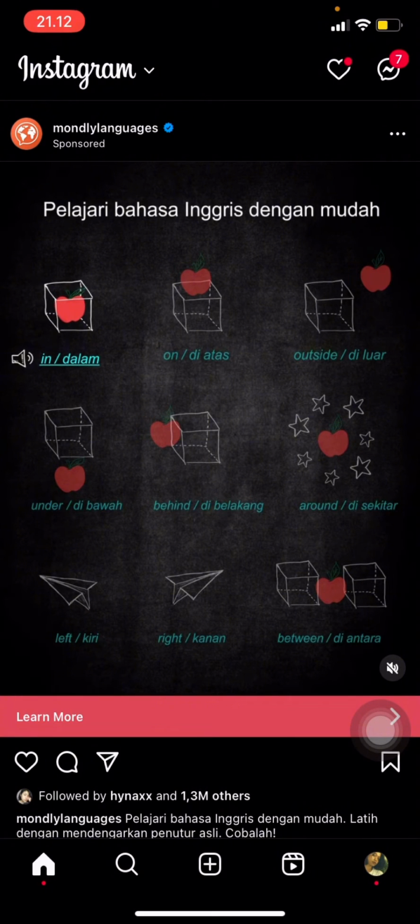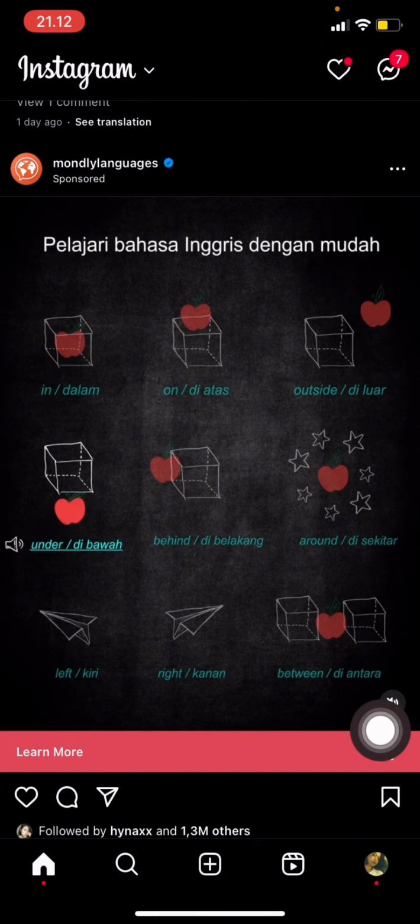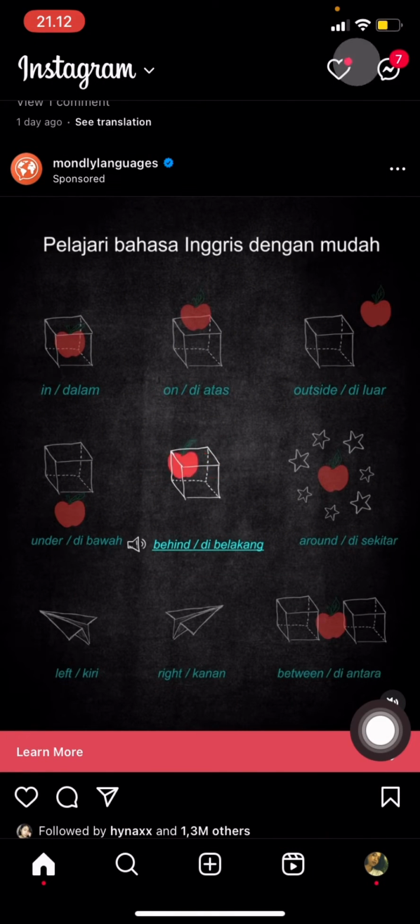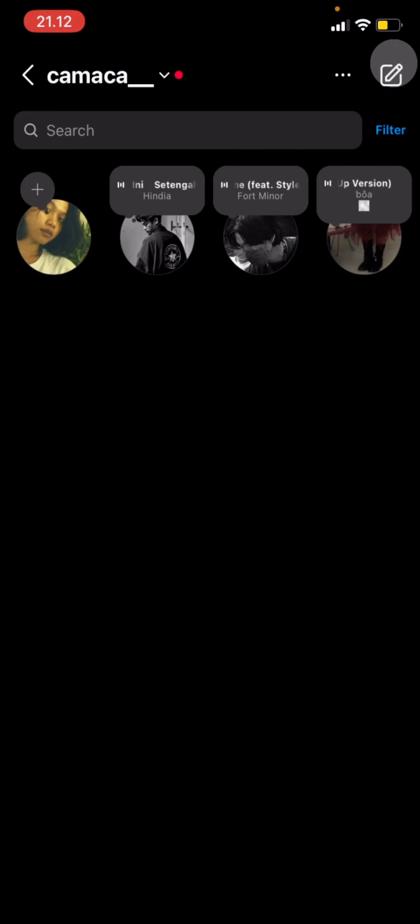Today I would like to share the tutorial on how to make a group chat on Instagram. So here I already have my Instagram open. First thing we're going to do is go into the direct message section over here on the upper right corner, and then just click to open it. And now you just need to click the pencil symbol here to start a new message.